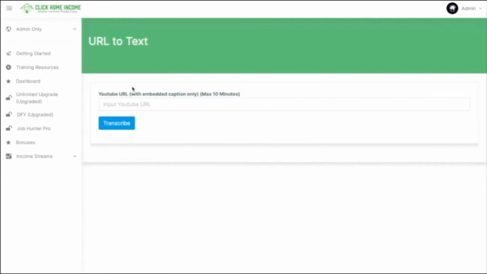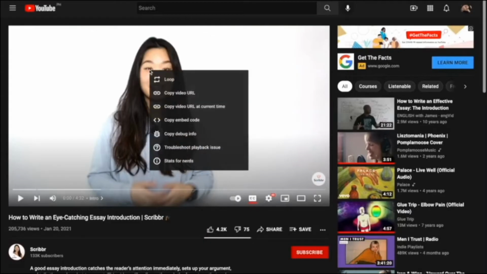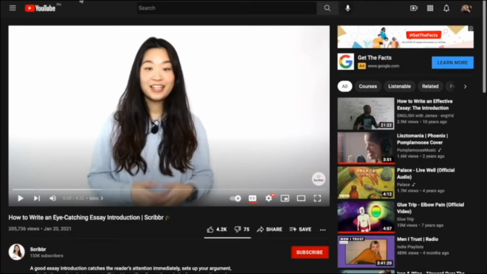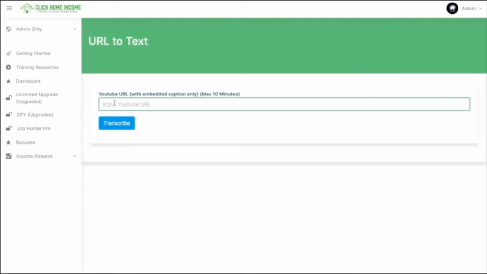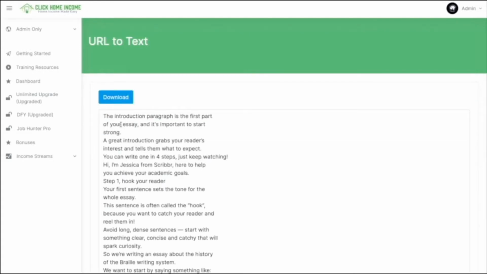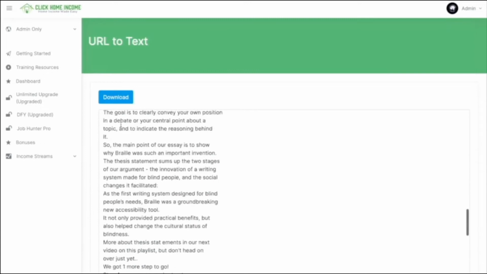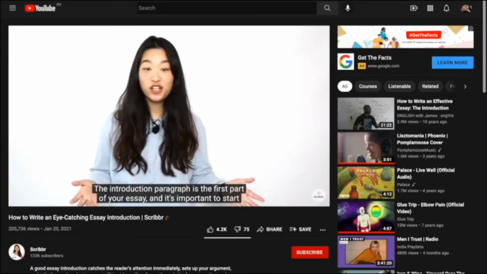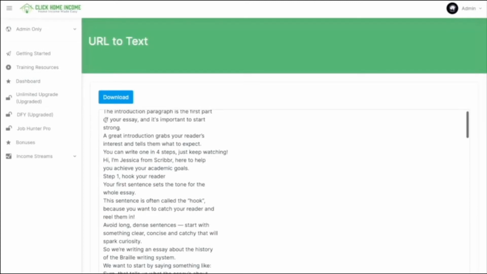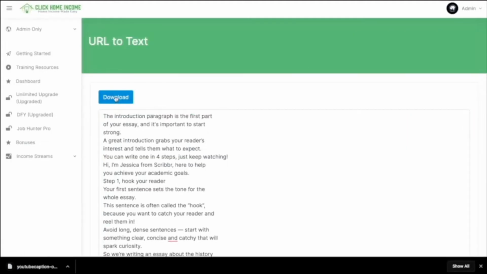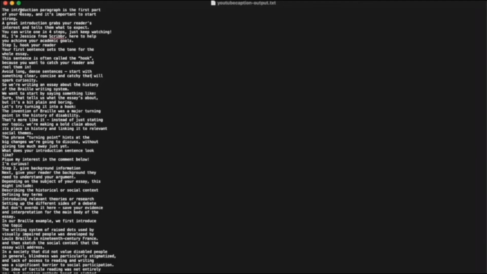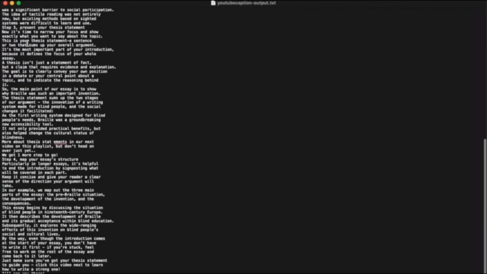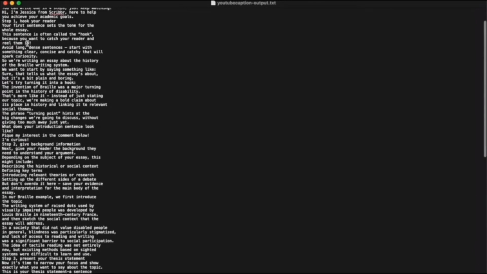And here you can input a YouTube URL. Let's try this one. Copy the video URL or the video link, and then simply paste it and click transcribe. And it's here. Let's try if it matches. The introduction paragraph is the first part of your essay, and it's important to start strong. A great introduction. Alright, so if you're okay with that, you can click download and it'll automatically download. And here you are, the text that has been converted from a video.